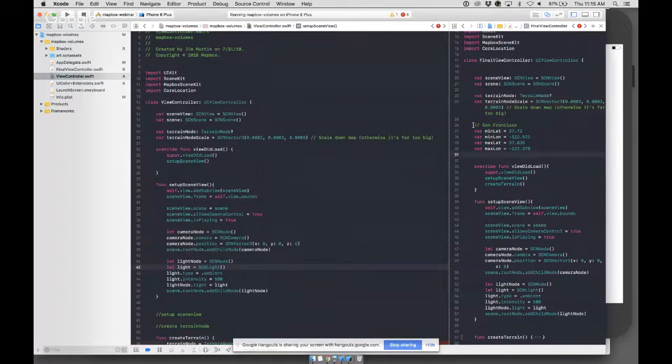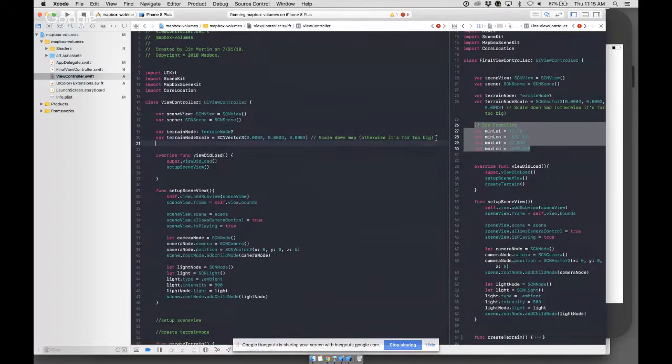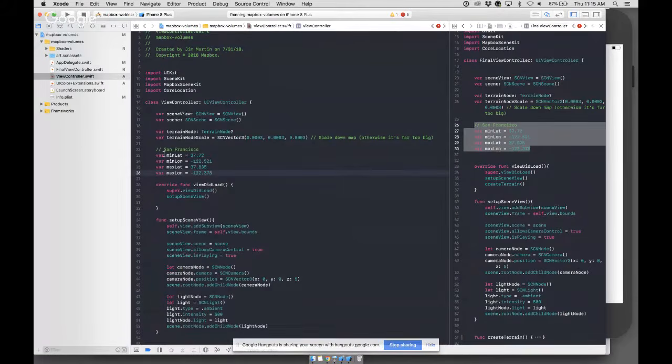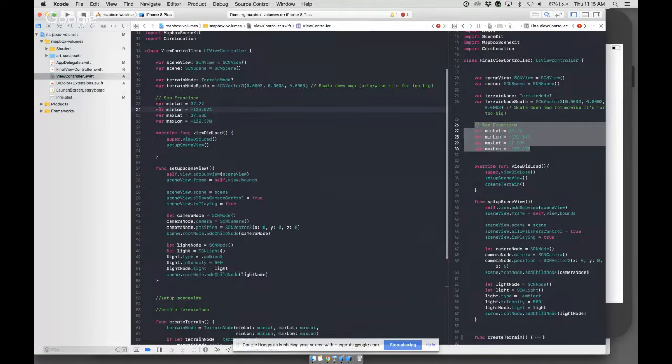So now that I've defined terrain node and terrain node scale, there's one more thing I need to add, which is our actual terrain node bounds. We're just going to use the bounds of San Francisco here. I used Mapbox Studio to grab these latitude longitudes. You can just use whatever method you're most comfortable with. I happen to like the method for Mapbox Studio, but all you need is a min lat, min long, and a max lat, like a northeast and southwest corner.